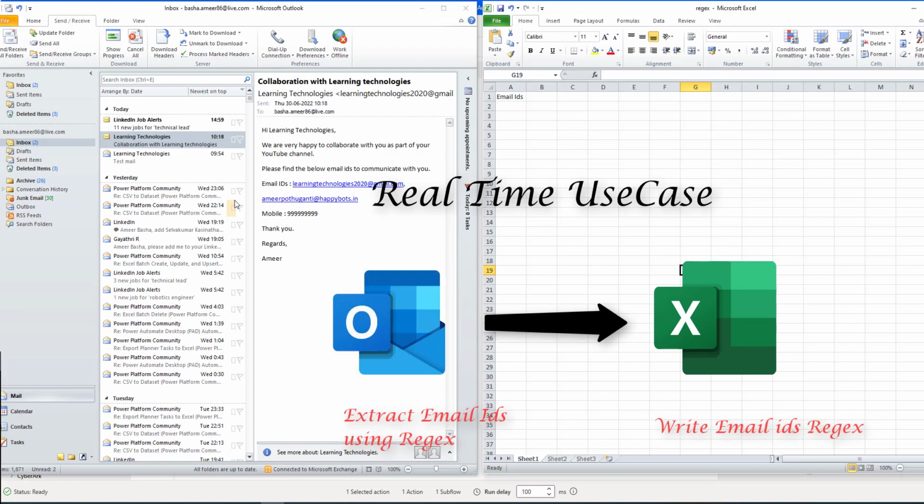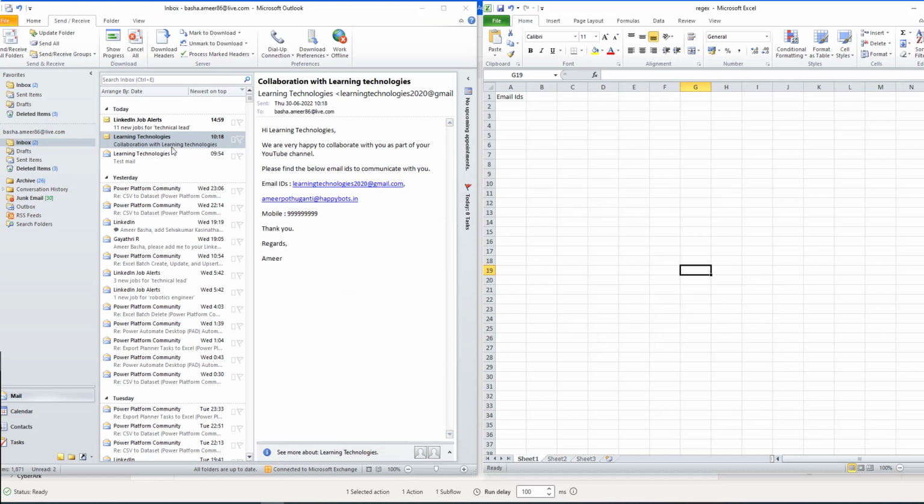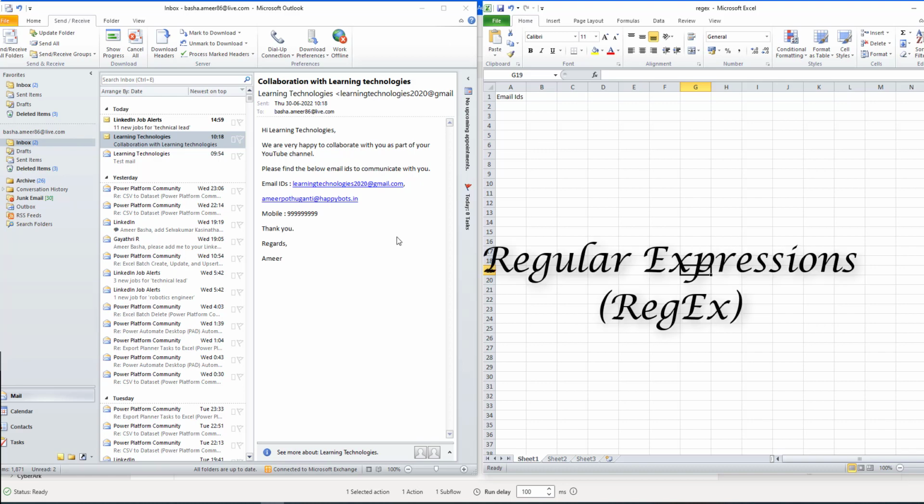Now, in my Outlook, I have a few mails which have some email addresses in their body. I want to extract all these email addresses by using a regular expression, and then I have to store them inside my Excel by using the Write to Excel worksheet action. To extract the email address from the particular email, we are going to use regex, and then to store the data inside my Excel, I will use Excel automation.